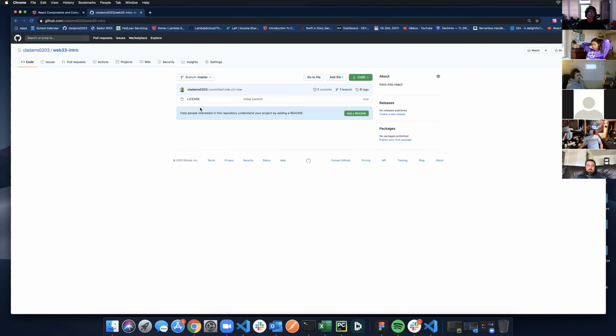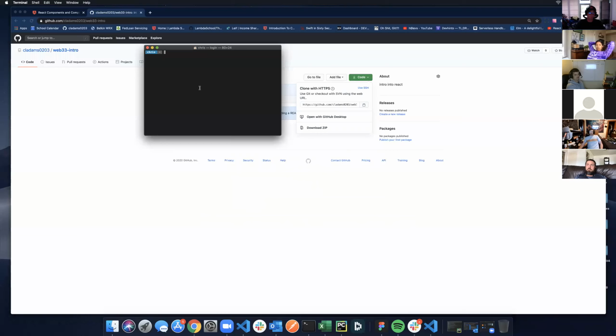And now we have a repository that just has a license in it with a master branch. So nothing else there. I'm going to go ahead and, just like a regular project, copy this to the clipboard and open my terminal up. And I'm going to cd where I want this project to live. So this is going to look pretty similar to what you guys already know.